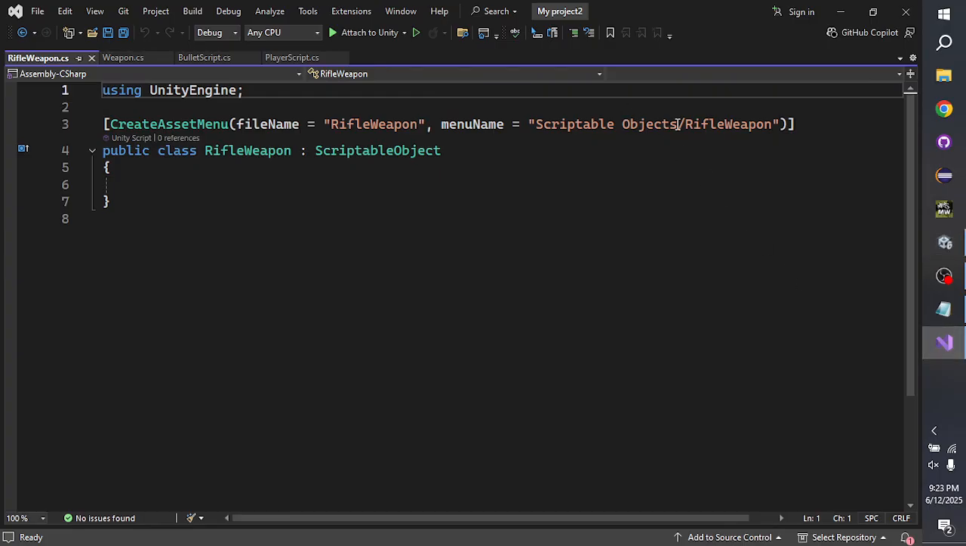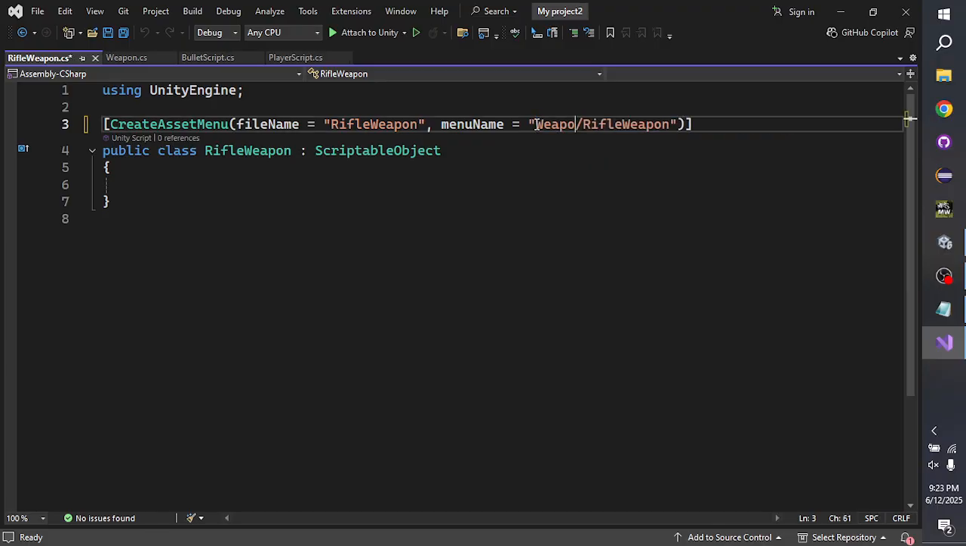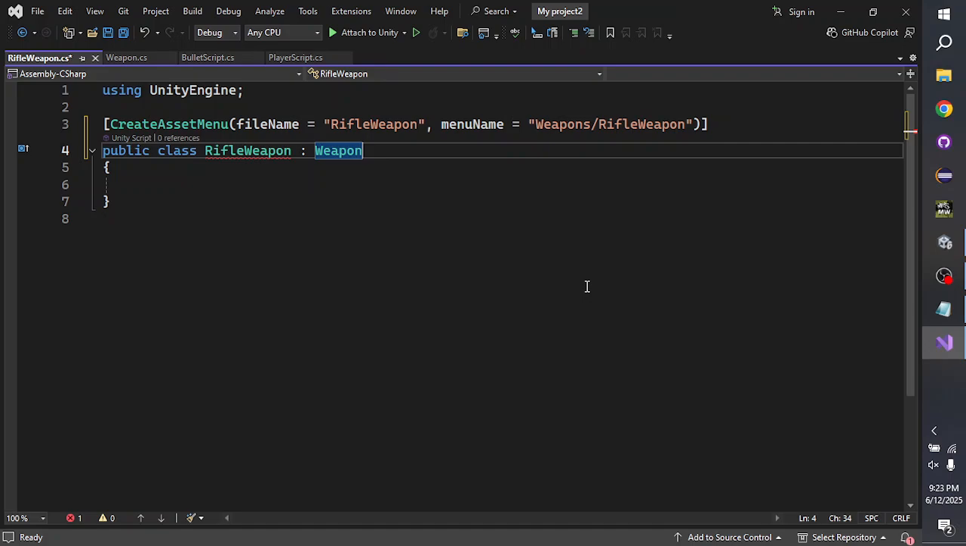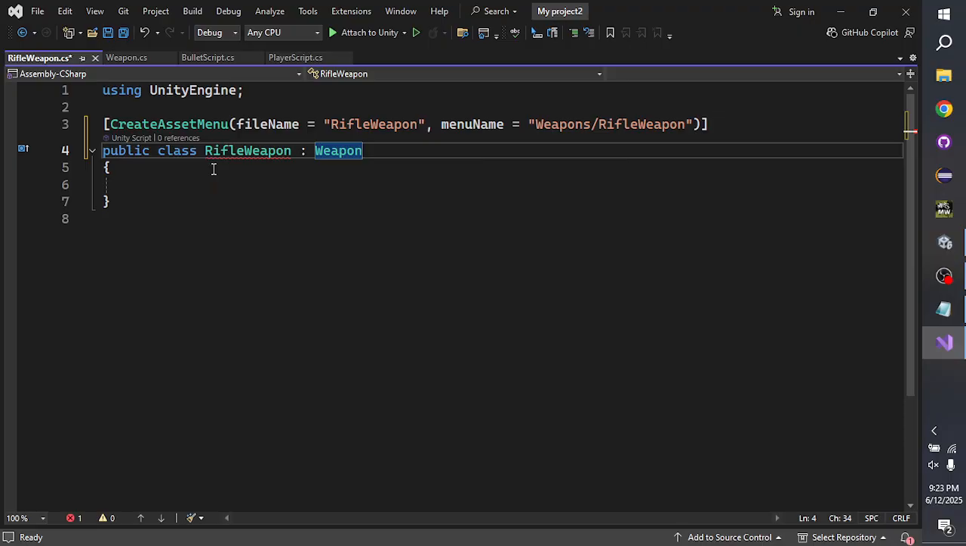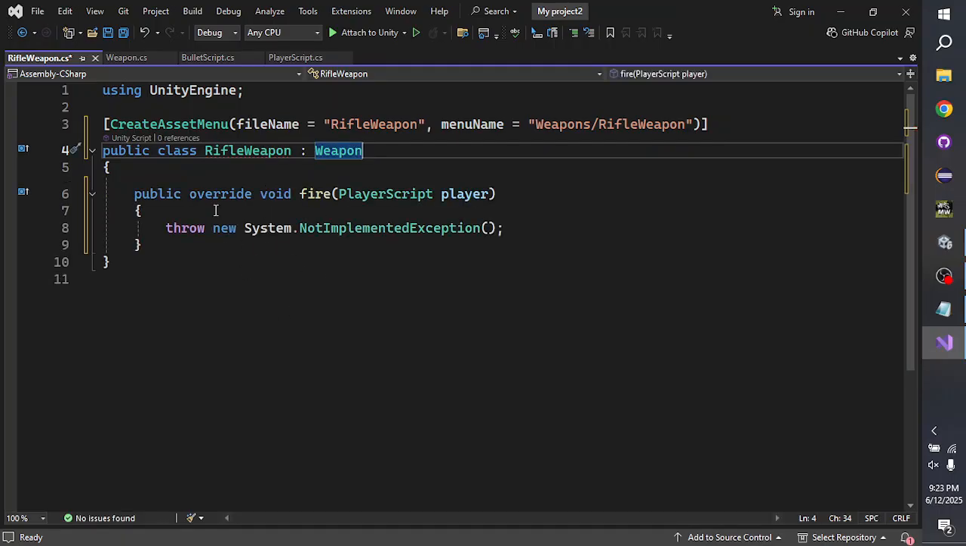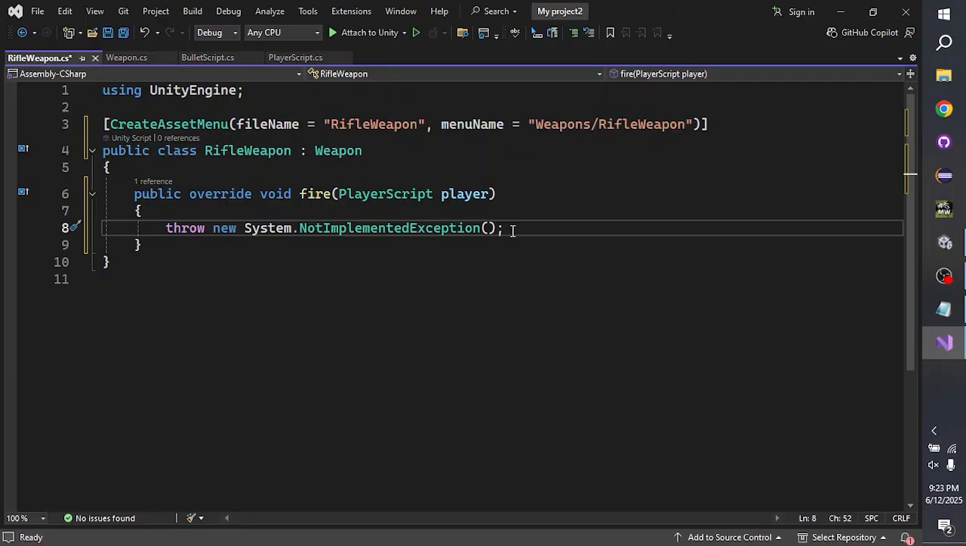So instead of scriptable objects, I'm going to say weapons. The menu name is weapons. Inside that menu, we have rifle weapon. This one is a weapon class, and since it's a weapon class, it is inheriting the functions. So what functions are we inheriting here? Let's see. Implement abstract class functions. When I click this, you have this override function here. Let's override this. What I'm going to override here is what happens when I fire it.